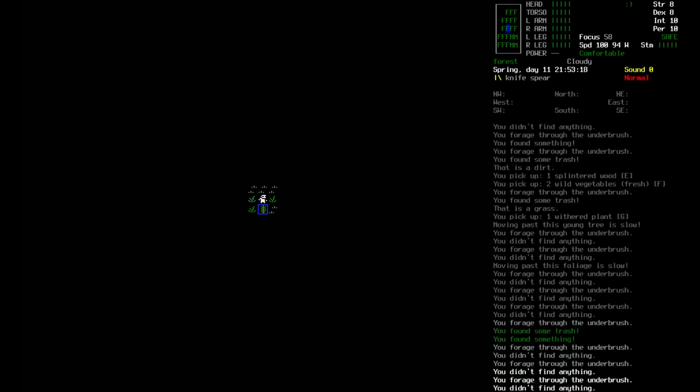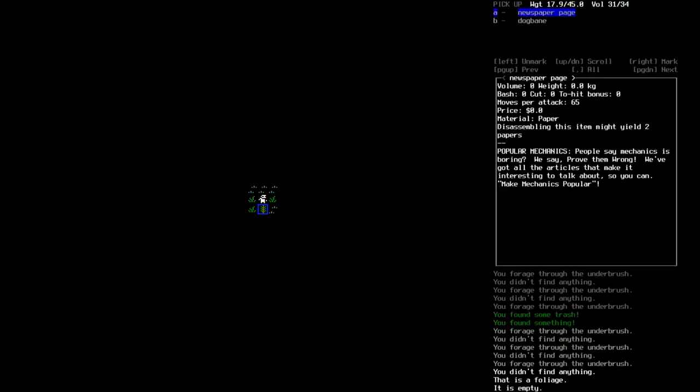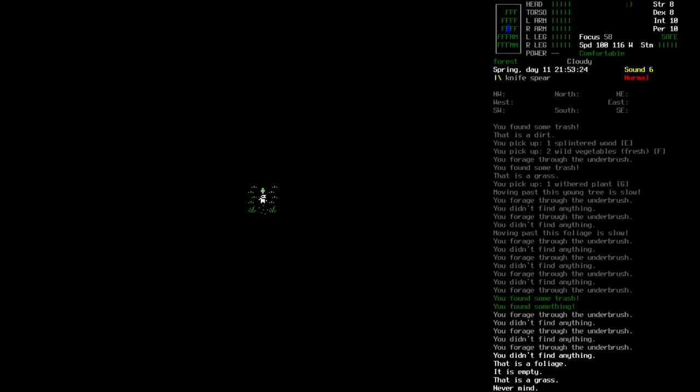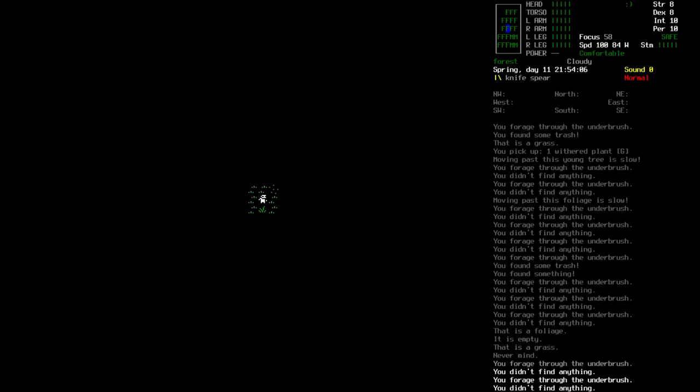Pine bow? Dog bane. It has very fibrous stems and is mildly poisonous. If this is craft plant fibre, we could do. How much is it? I'm going to leave that. I don't see its worth in our immediate situation.